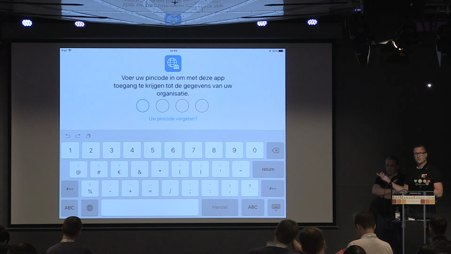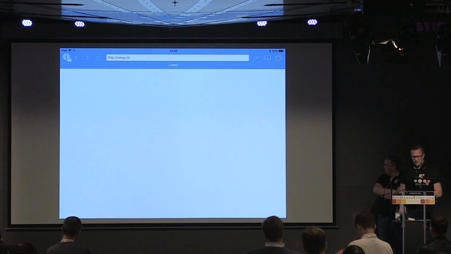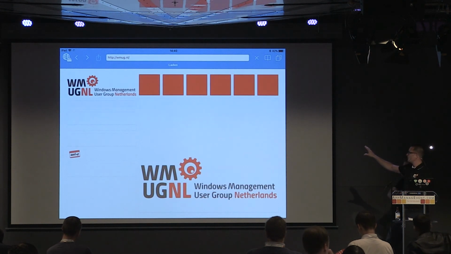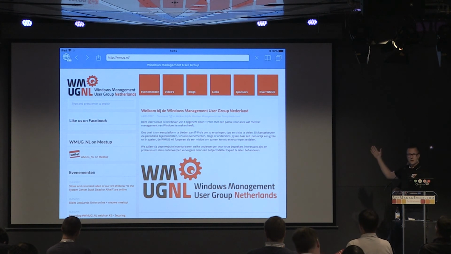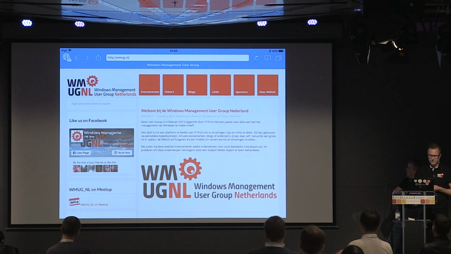So it's now at 4 digits, but we can also make it 6 or 8. In my case, it's my wedding day, so I don't forget it. And as you can see here, for example, the application, which normally doesn't start anything, actually has the WMUG, our website, as starting page. And that's something I configured using the app configuration policy.